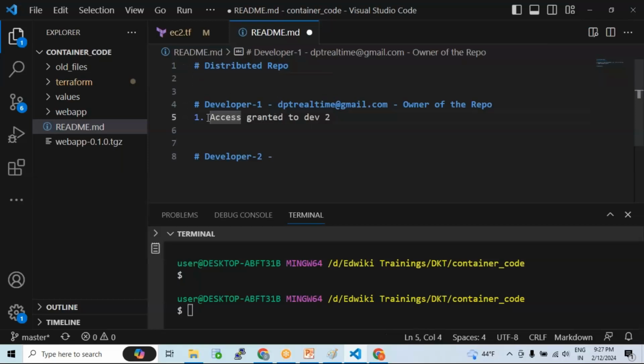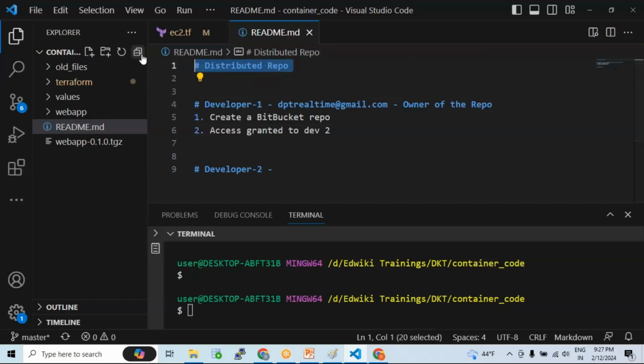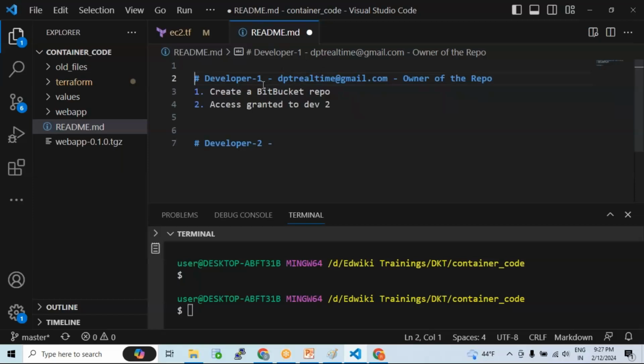I'm just putting the step here only because I created a Bitbucket repository from my developer 1 account only. Probably it's best to put the steps like this. Now, what is the next step, guys?